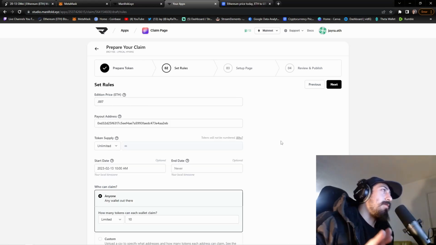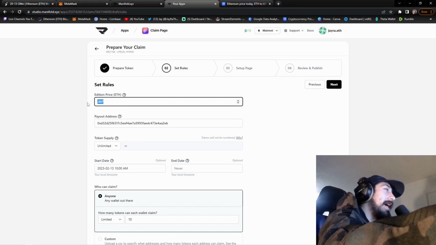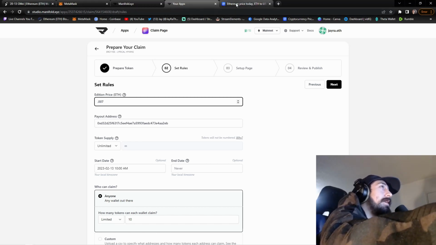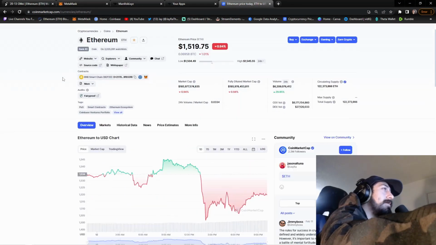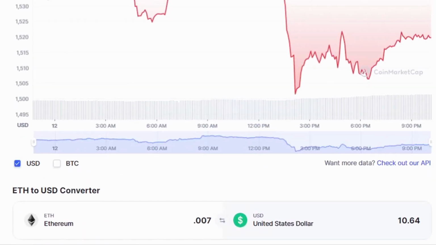All right, so I set my rules, and before I move on, I just want to show y'all the price per NFT. If somebody wants to get it, it's gonna be 0.007 Ethereum, and I'll show you real quick. Here's the Ethereum chart, and here's the converter. If I type in 0.007, right now it's about $10, but it all fluctuates on the price of Ethereum.